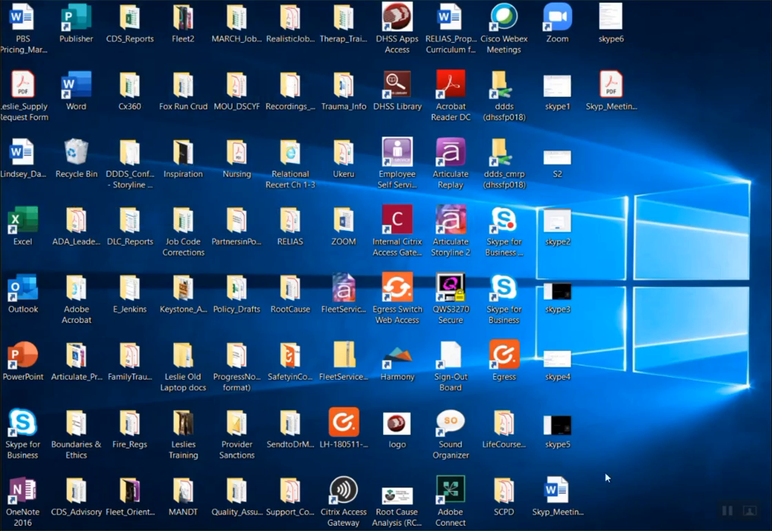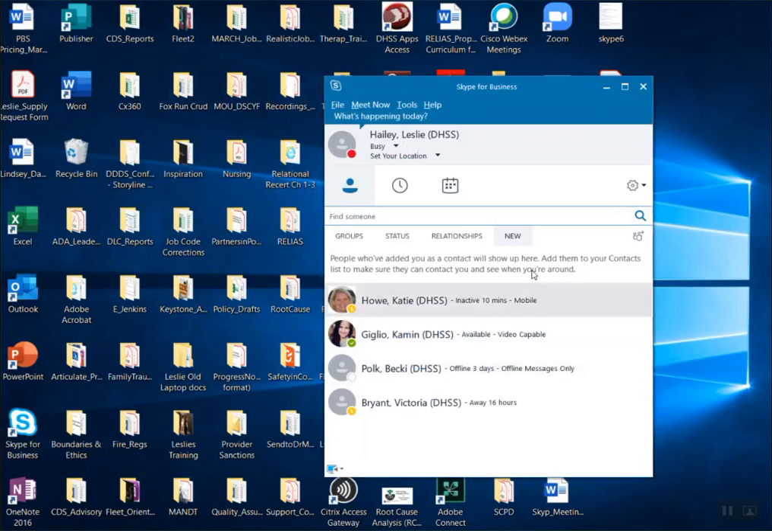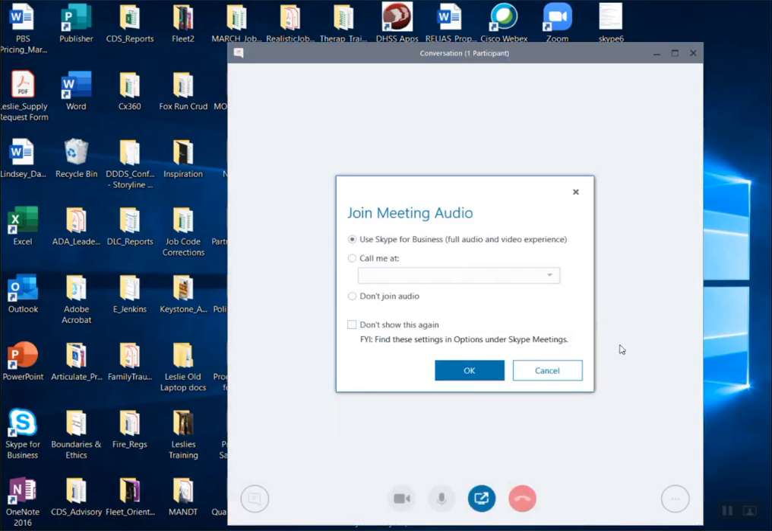Okay, so the other way to host a Skype meeting is just to open your Skype for Business. It's this icon here, Skype for Business, and you can go to the little widget that you see on the screen, and you can click Meet Now, and you can tell it you want to use Skype for Business full audio and video, or call me, and you could give them your desk phone number, or if you don't want audio, and if you don't ever want to get this message again, click OK.